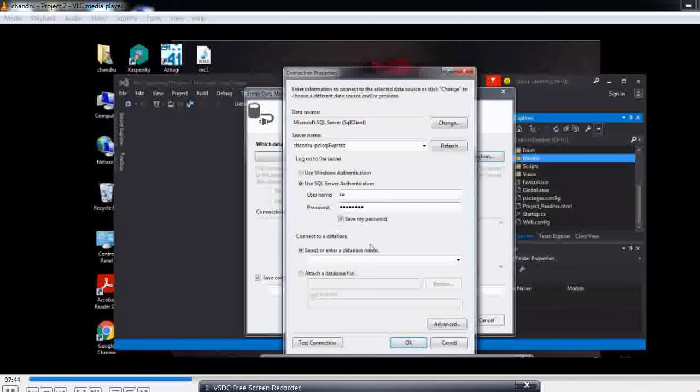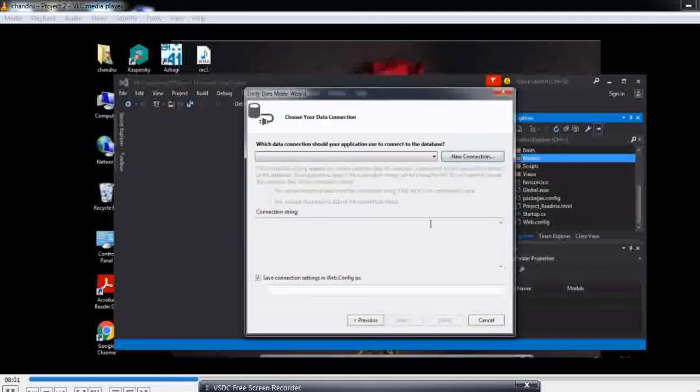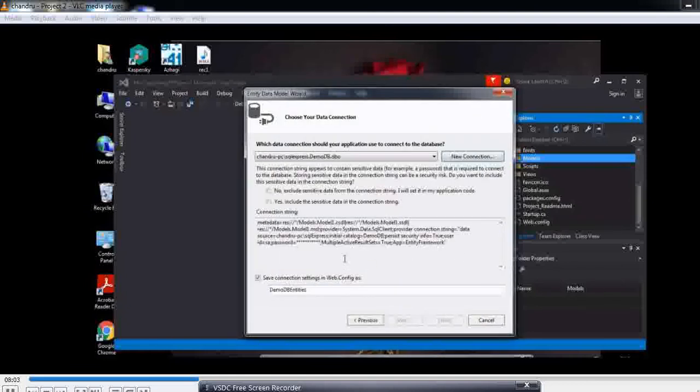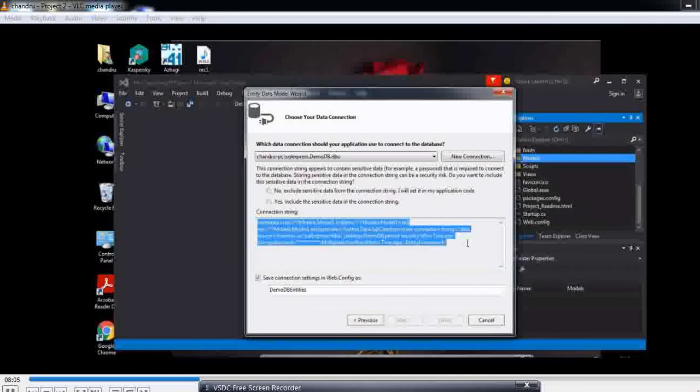Next, you have to select the database. If you click the drop-down list, you will find the database that we created. The DemoDB we already created, you have to select it and test the connection. It will show test succeeded. Then click OK. It will give the connection string, and you can note it down. You can copy and paste, but it is not necessary. Okay, it will take DemoDBEntities as the connection string name.